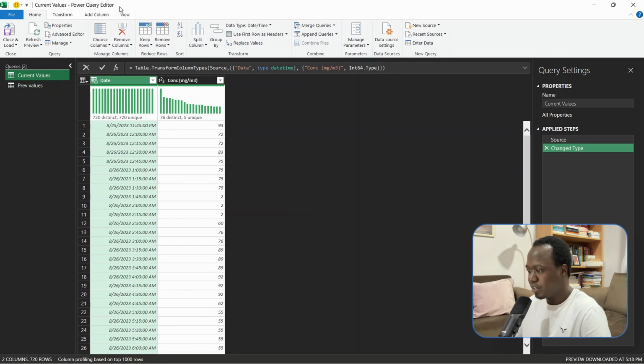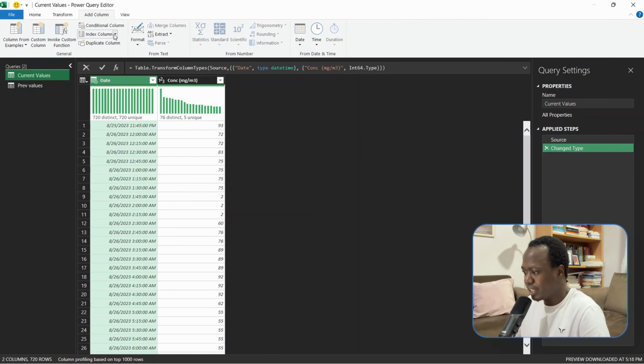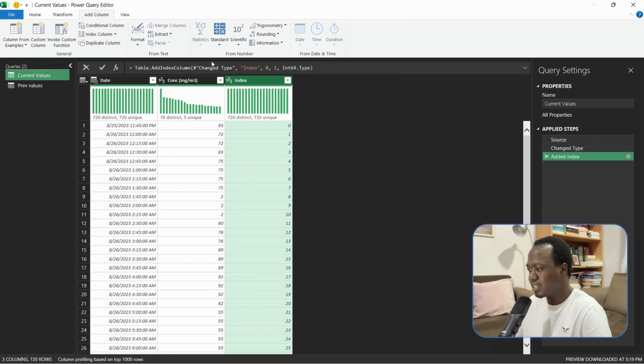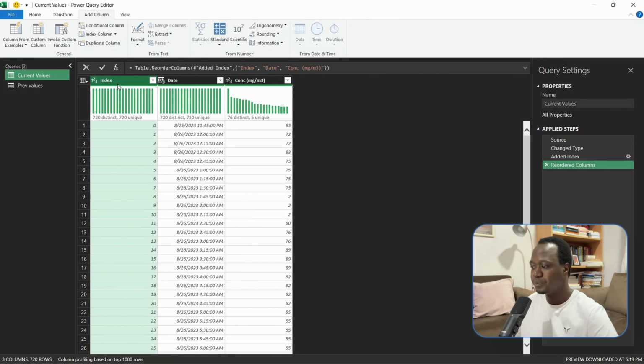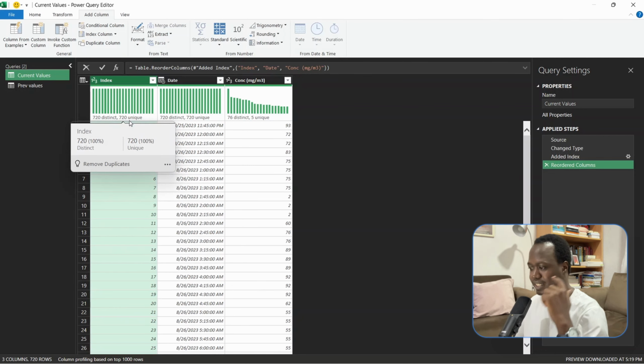Now let's go to our Current Values. We shall go to Add Column and we shall add an index. Indexing means that you're putting some kind of a unique identifier for each and every row. So 0 is a unique identifier for the first row, 1 is a unique identifier for the second row, 2 is a unique identifier for the third row. Like that. That's the meaning of indexing. So we have put our index, and our index is starting from 0.